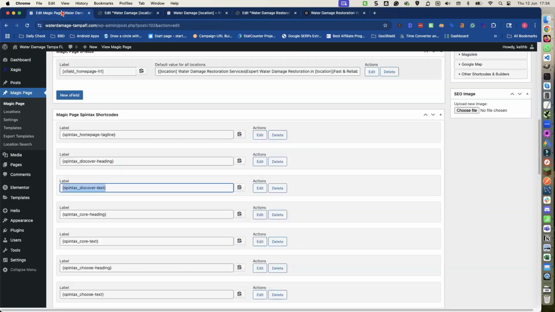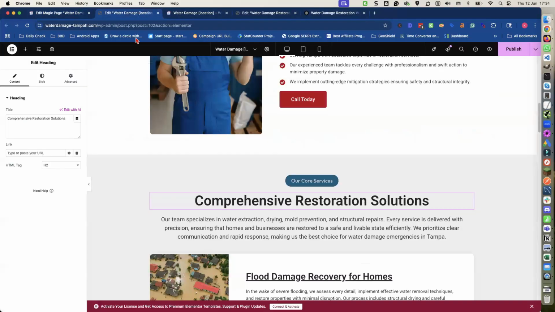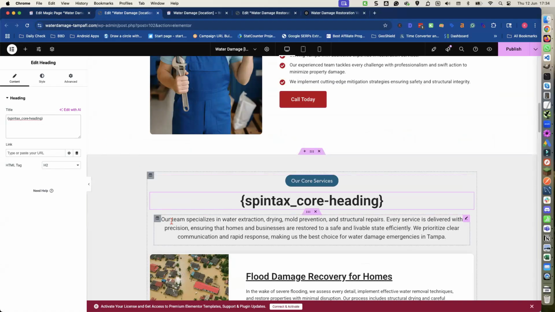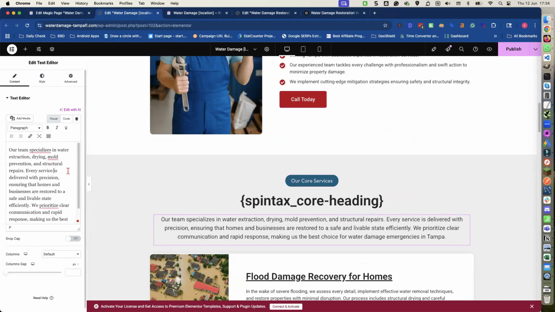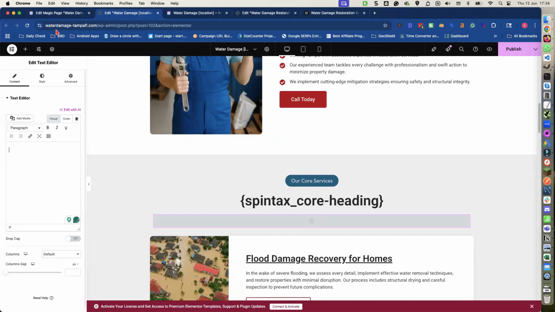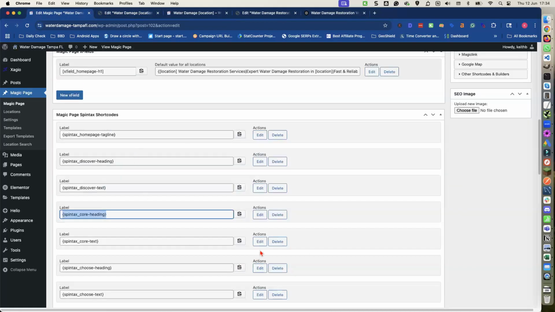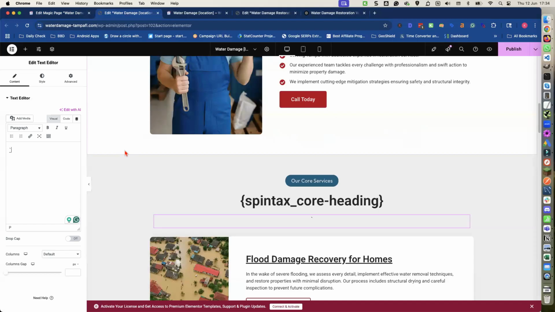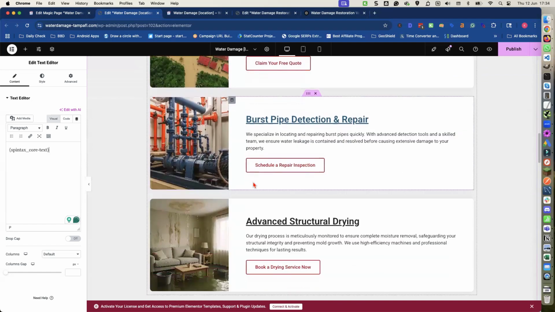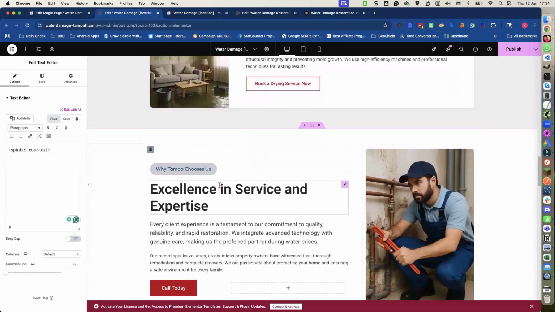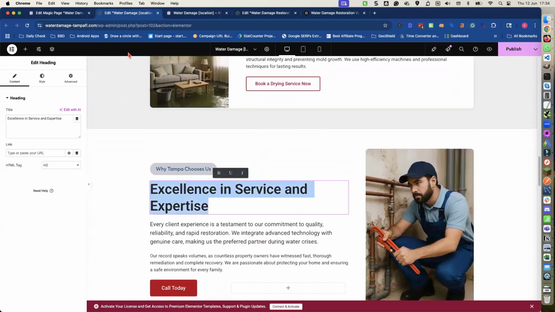Core services. That's core heading. Put that in there. Core text. Put that in. Oops. Put that in there. Leave them, so I'm going to change them and choose us.